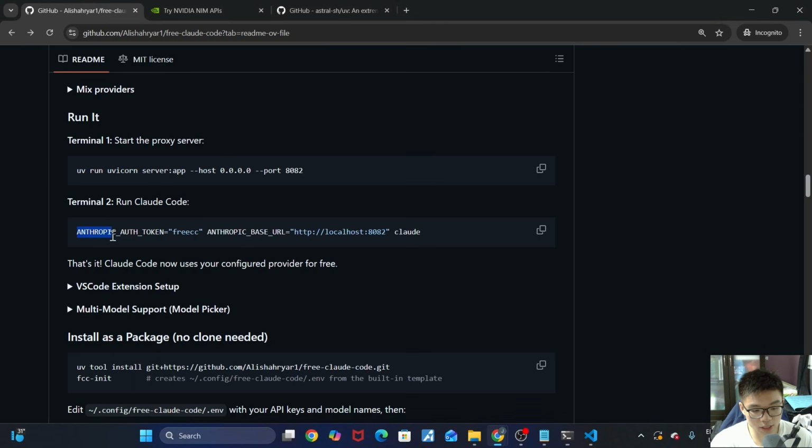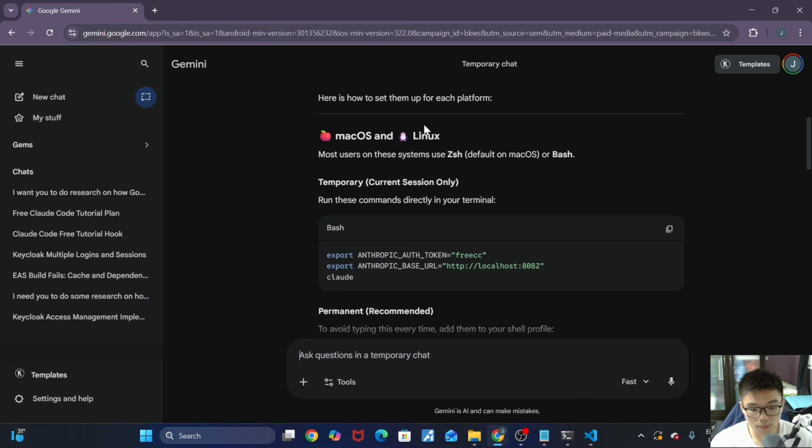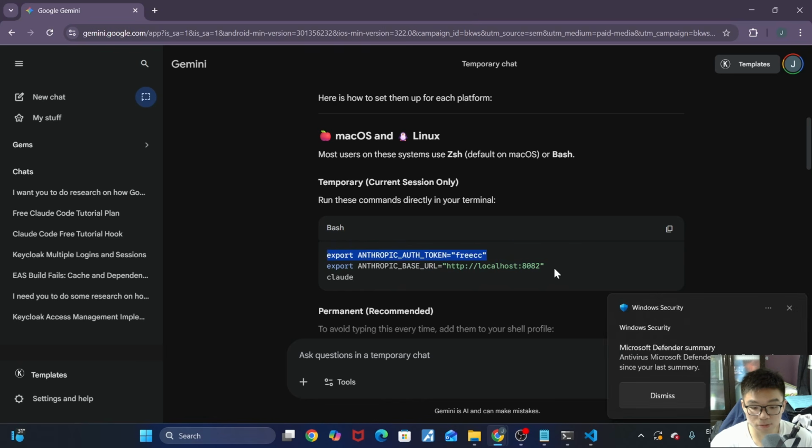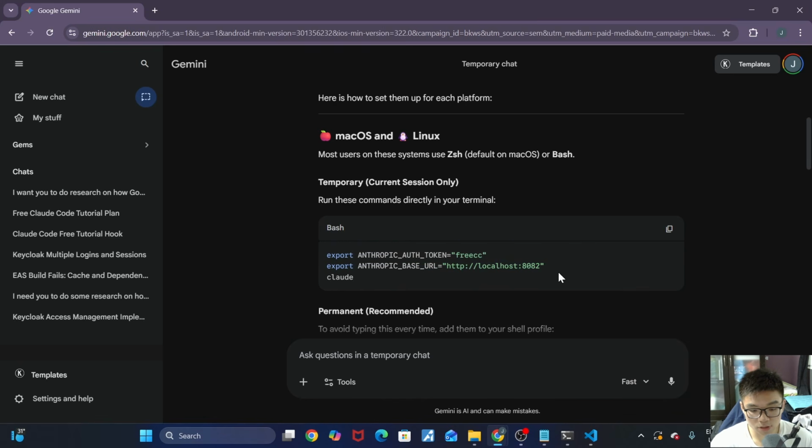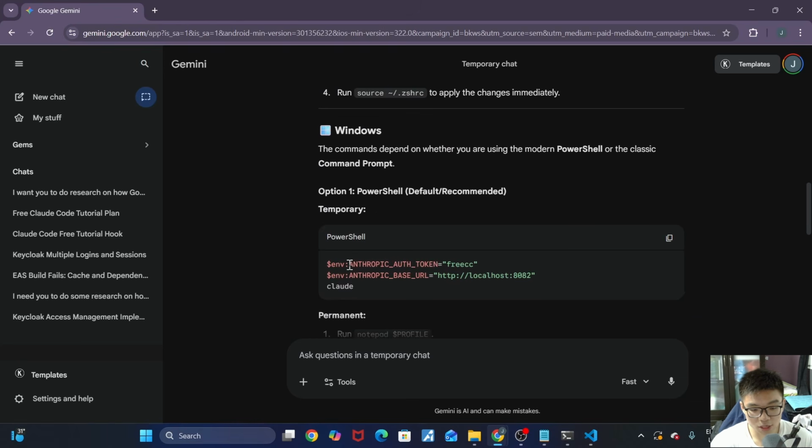If you're on Mac or Linux, you would have to run these commands to export these environment variables inside the terminal. I'll also put them in the video description. If you're on Windows, you have to run these commands in PowerShell. This is just setting the environment variables. Then this final command is calling the Claude Code agent. Do note that both of these commands are only temporary, because once you close the terminal, the environment variable memory gets lost, so you would have to run it again.